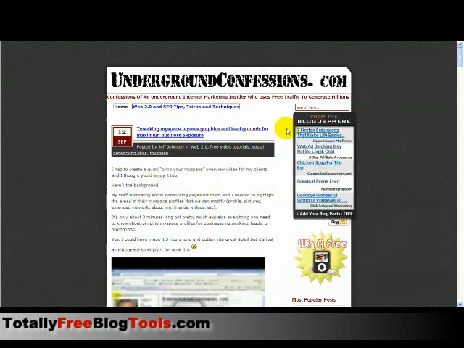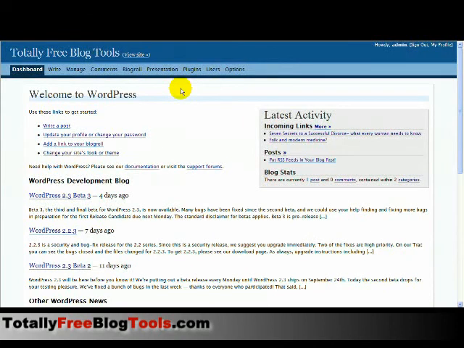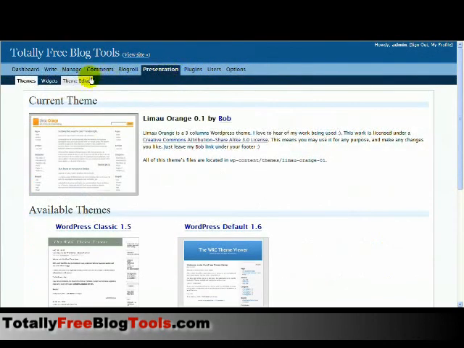Now, if you're using what's called a widget-enabled theme, we have to do it a different way. So we'll head over to one of my other blogs. This is my Totally Free Blog Tools blog. This is a widget-enabled theme. So when you click on the presentation section, just like we did the last time, we'll see a couple of different options. And that option is widgets or theme editor. Be very careful. Generally speaking, you can't edit a widget-enabled WordPress theme through the theme editor without causing problems.